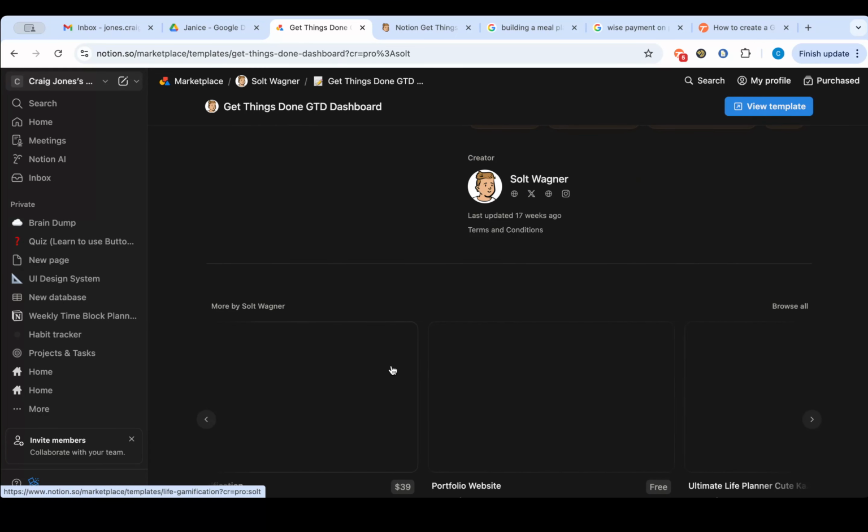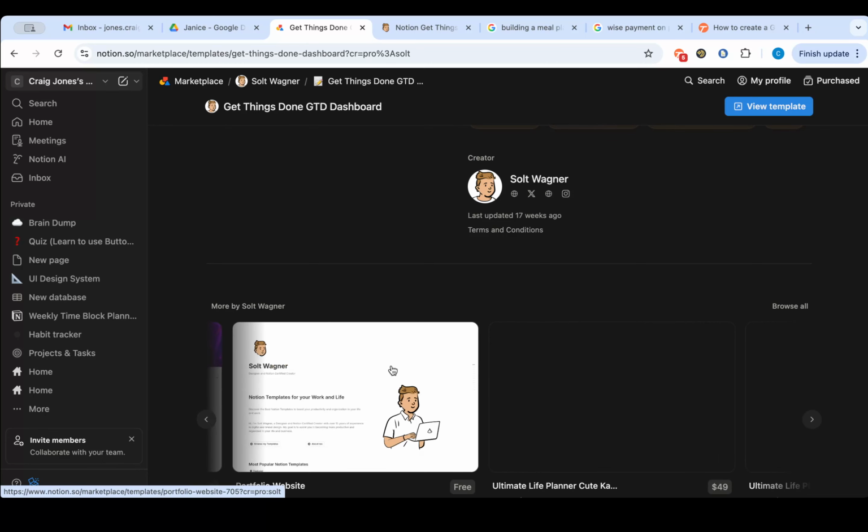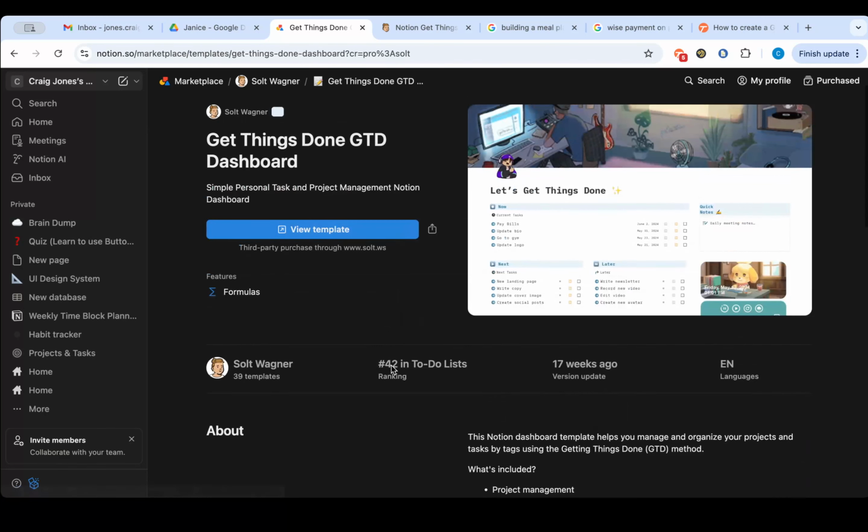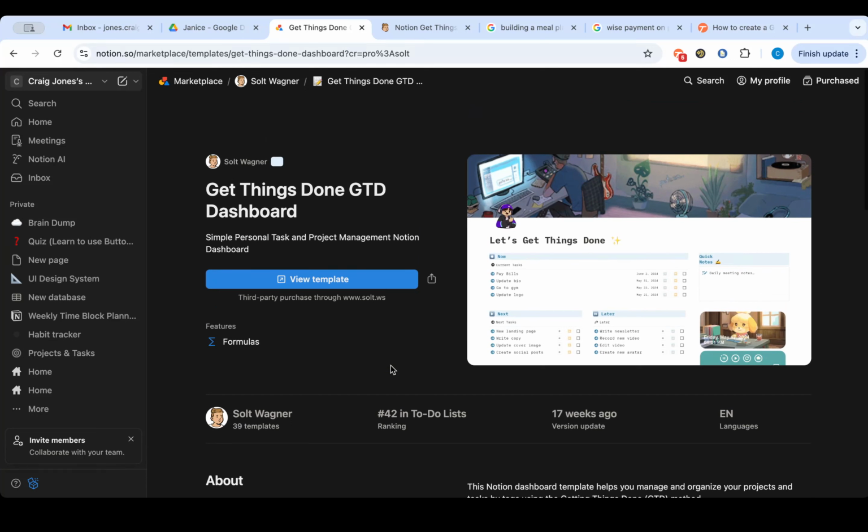And that's it. You clicked your profile, opened the template gallery, searched for GTD, selected the GTD template, and clicked Add. You now have a centralized dashboard in Notion to capture, clarify, and execute with confidence.